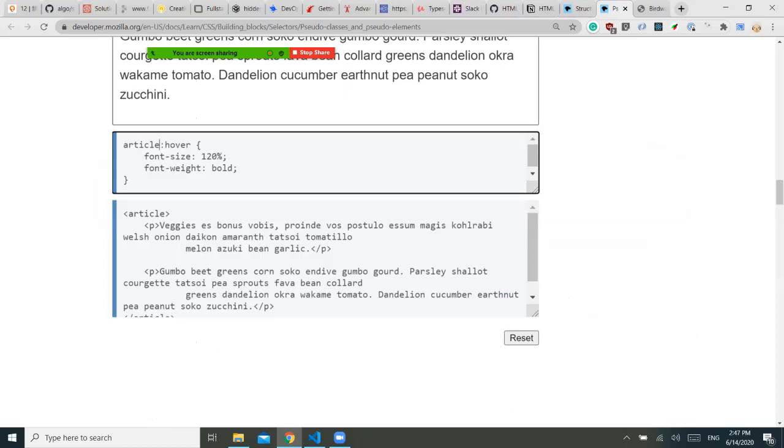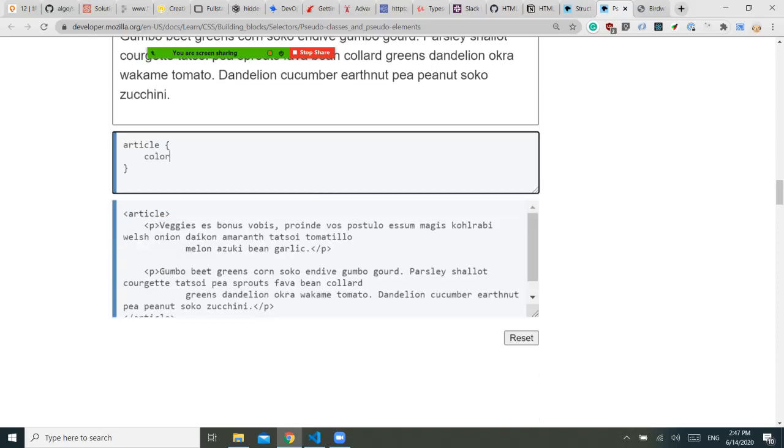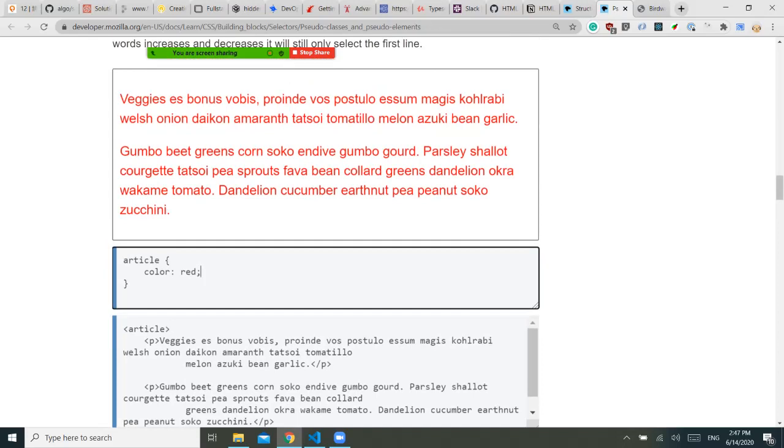So cascading. For example, what I would do is I just added a red color. But what if I do?